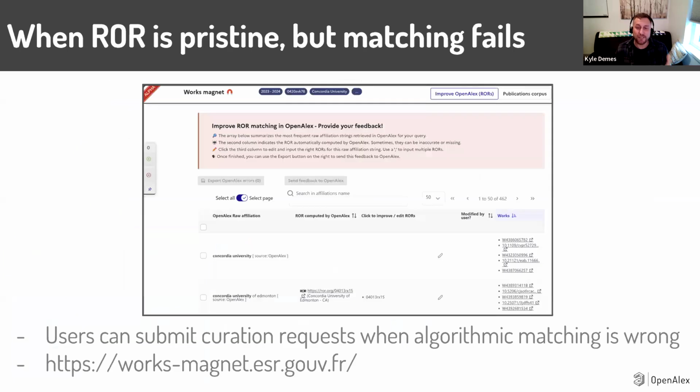But I did want to say, if that is what you're interested in, there's a tool developed by the French government that is an open source tool. We absolutely love it. It allows you to go in and see how OpenAlex is matching affiliation text to ROR IDs, and then you can make suggestions to improve it.